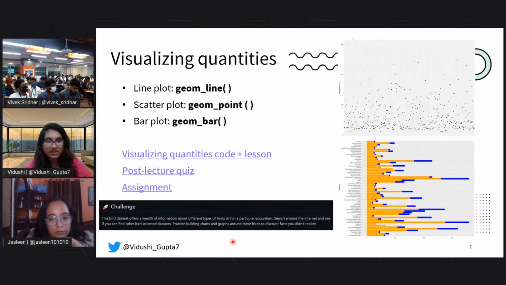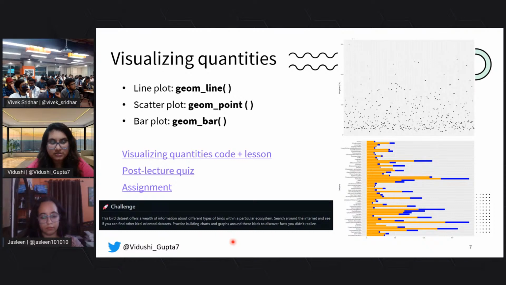Coming to visualizing quantities, to make a line plot, we can use the geom_line function in ggplot2. Similarly, to make a scatter plot, you can use the geom_point function. For a bar plot, you can use the geom_bar function. So this is the link to the code and the lesson.